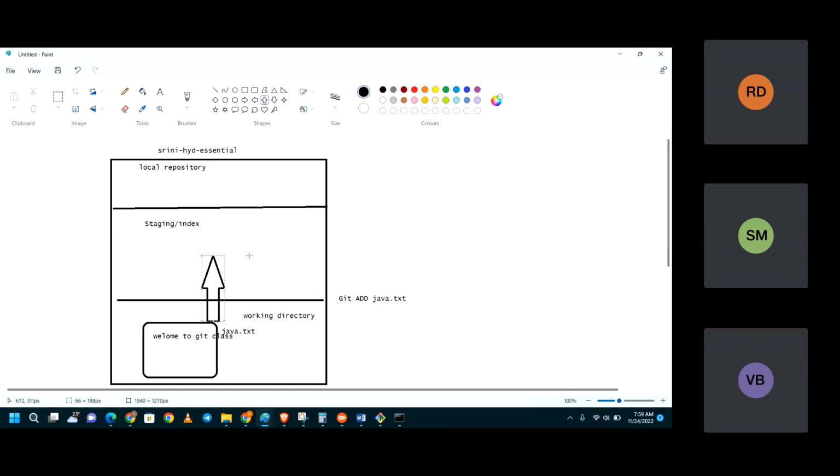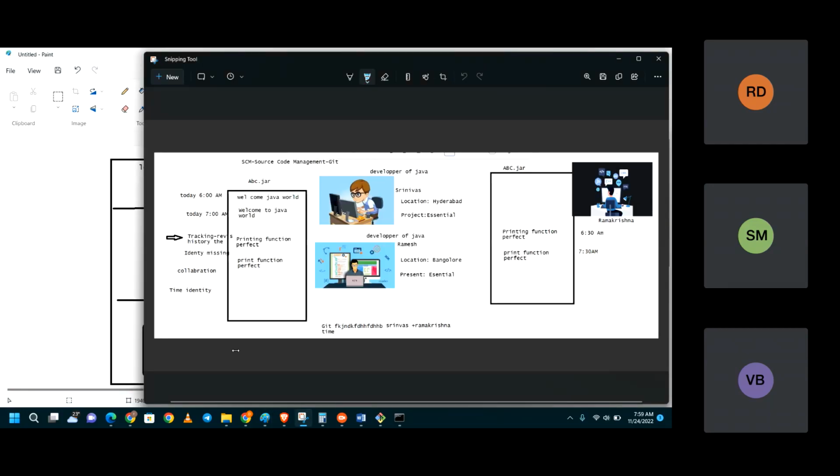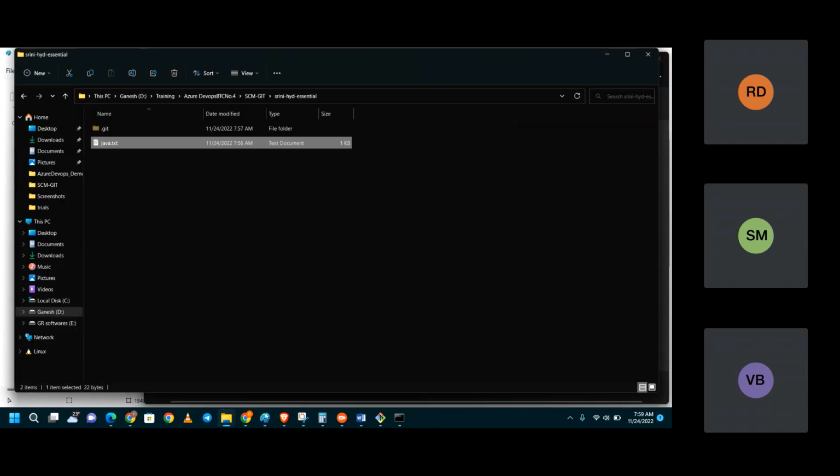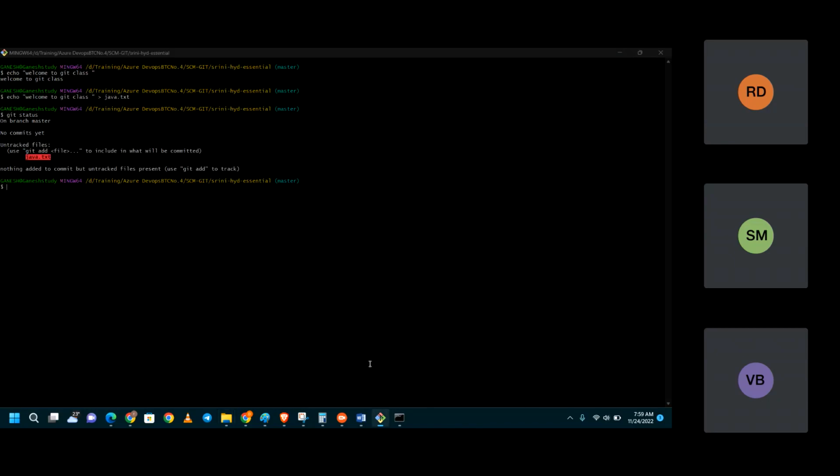So next level here, staging and index. This is the area where you can do anything. It will show in the red mark only as status, but it will not capture anything. So no issue. You can do anything at the working directory level.